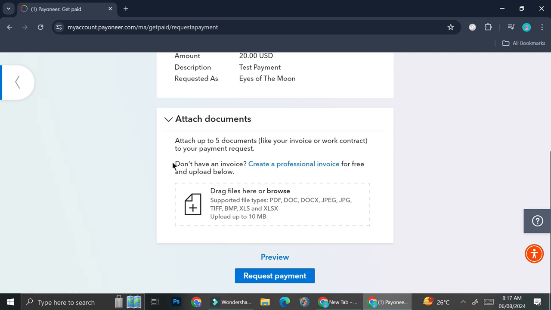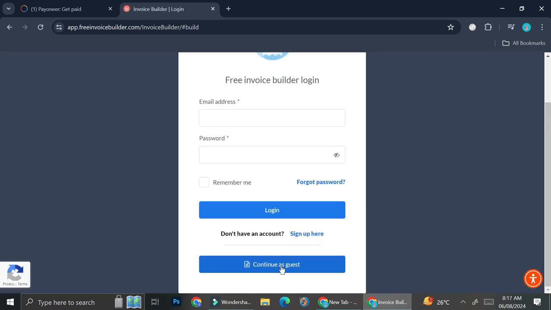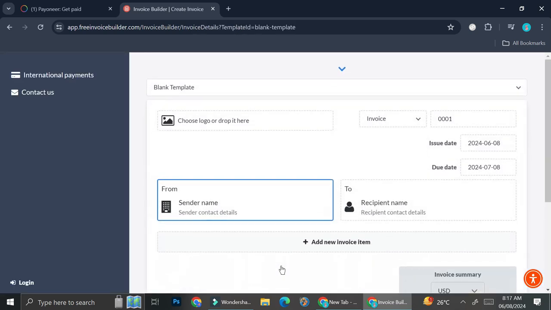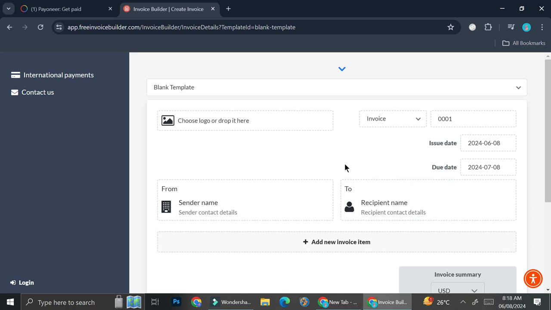So here you can see that if you don't have an invoice, you can create a professional invoice for free and upload it below. So you can go ahead and click on that, and it's going to bring us into freeinvoicebuilder.com. So you can go ahead and click this create free invoice. And then you don't even have to sign in to create an invoice here. You can just continue as guest and start creating your invoice through here.